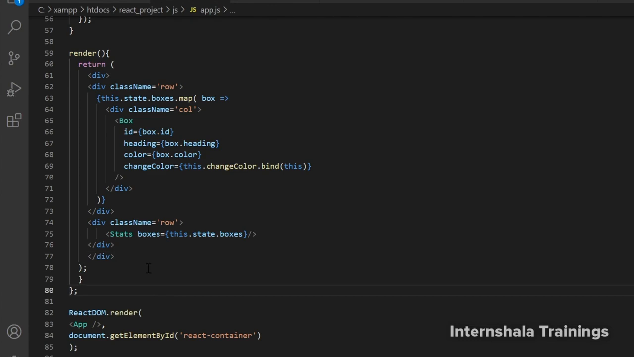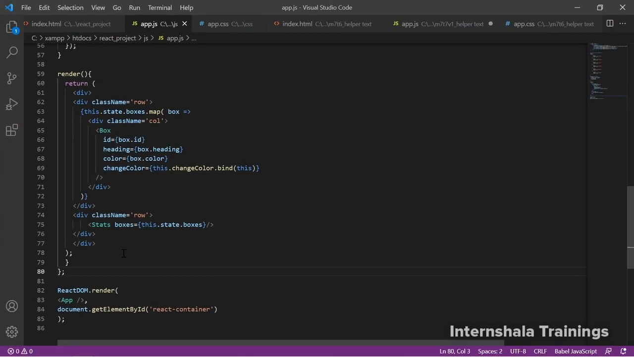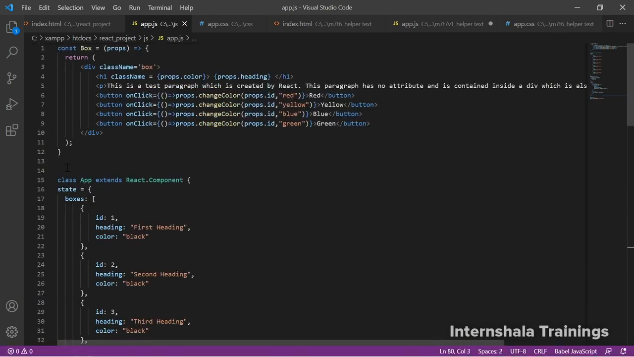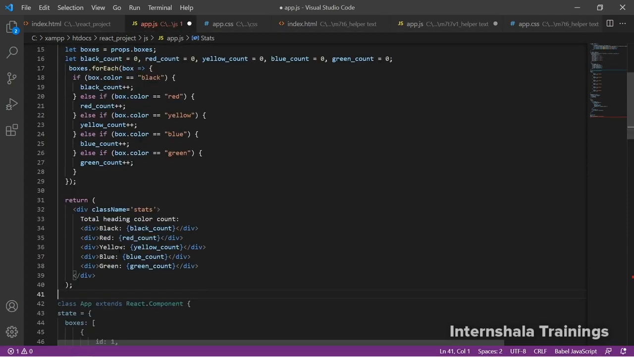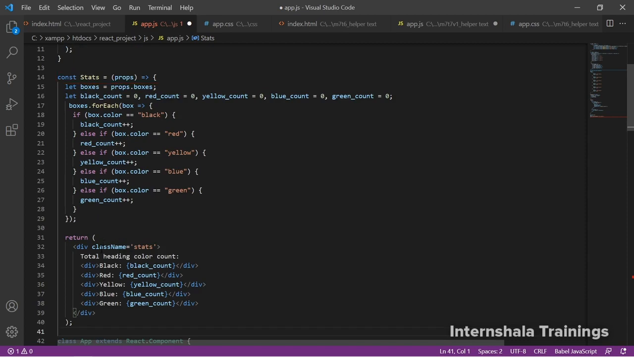The stats component will use the boxes state to count the colored headings. The stats component doesn't maintain any state of its own, so we can define it as a functional component like this. The function takes props as an argument. We fetch the boxes array from the props, iterate through it to check the color of each box and increment the corresponding count accordingly. Then at the end, we display each of the counts.